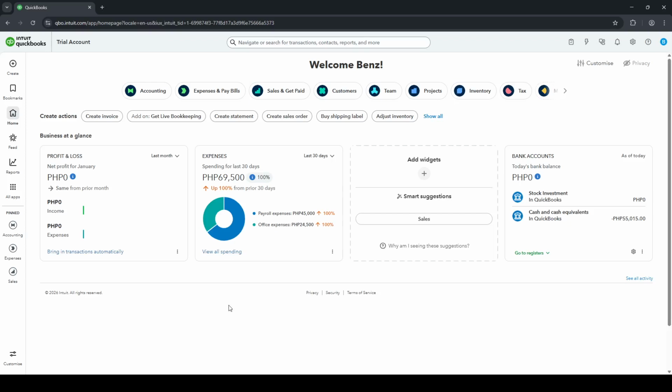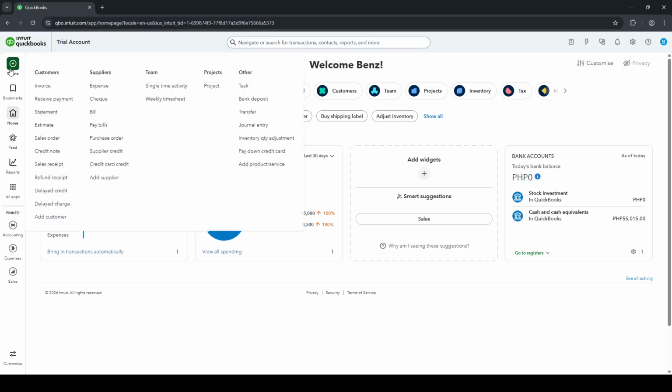Let's start with products and services. This is your catalog of what you sell, both goods and services. Here you can add items, set prices, assign income and expense accounts, and, if needed, turn on inventory tracking. Keep names clear and categories consistent so reports remain tidy. If you use SKUs, add them now to streamline reorders and reporting.